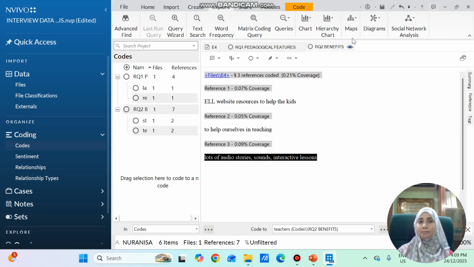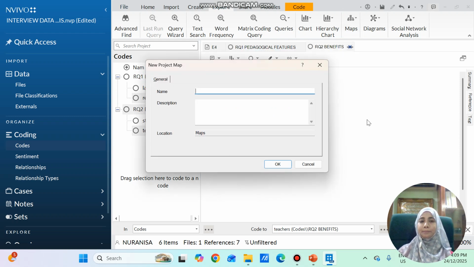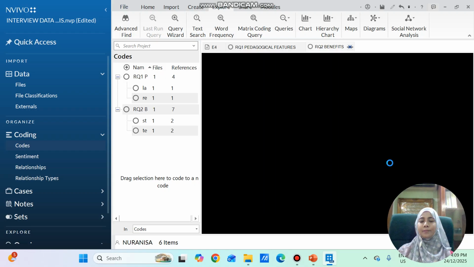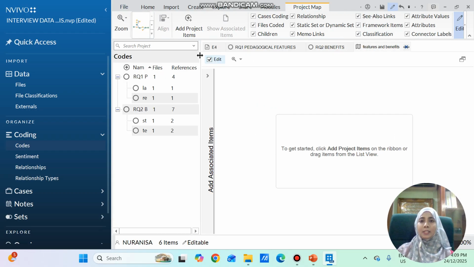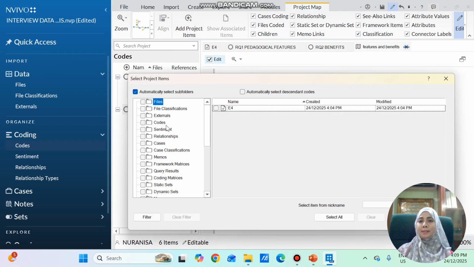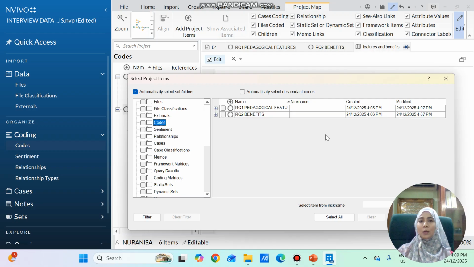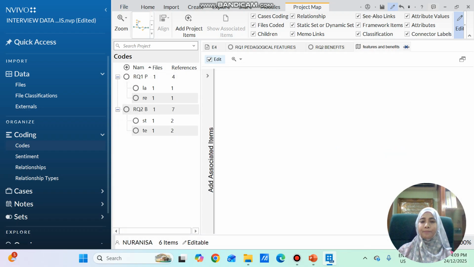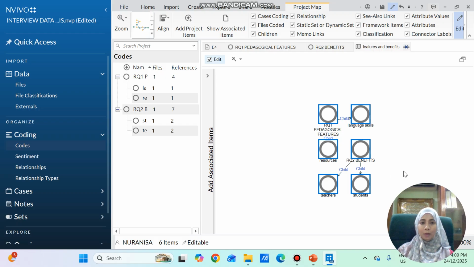Click explore. The simplest way to visualize your data is using project map. You click project map, give it a name. For example, we put it as features and benefits. Click OK. So first you need to click add project items. Click codes. Automatically select descendant codes because I want to select all. Click OK. So we have our project map.